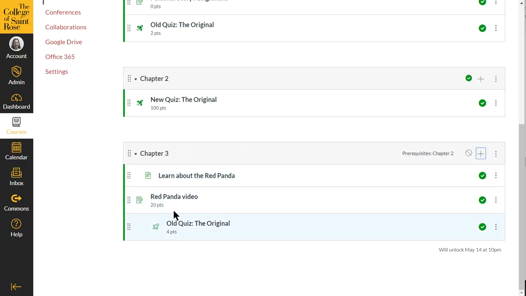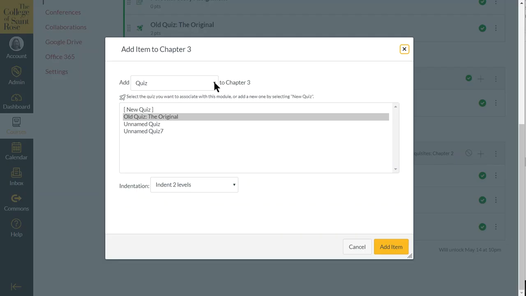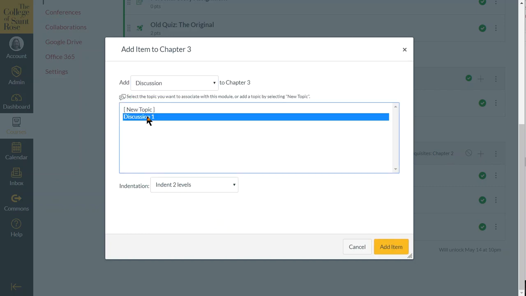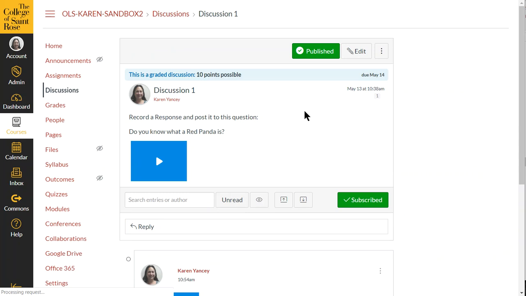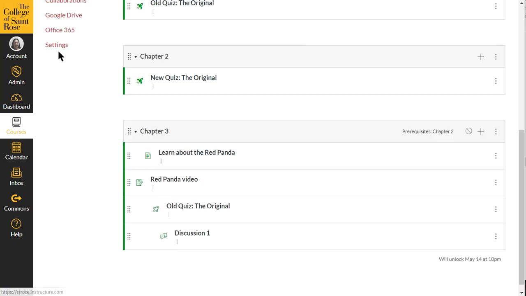Now in my module, I have a pre-created quiz, I have an assignment, and I have an expository page. You'll see the icons are different. Now I'm going to add a discussion to module chapter 3, and I'm going to use a pre-created discussion. I'm going to indent it 3 levels, and I'm going to add the item. Now I can click on discussion, and it will take me into a discussion that has happened. Let's go back.